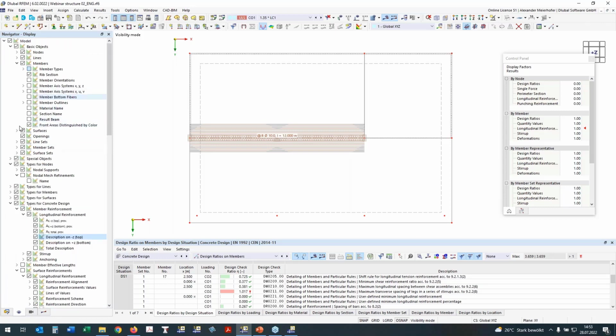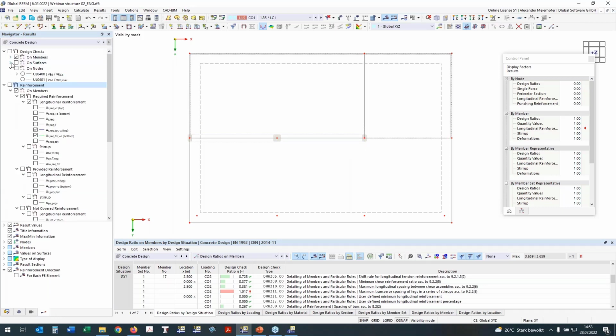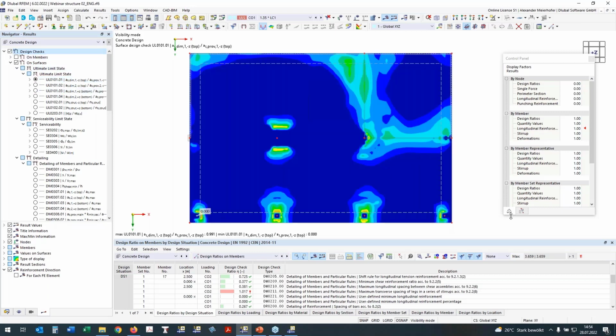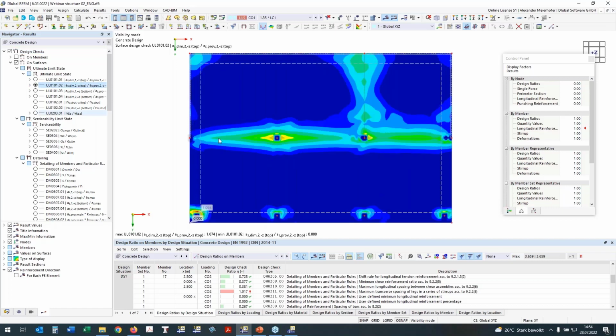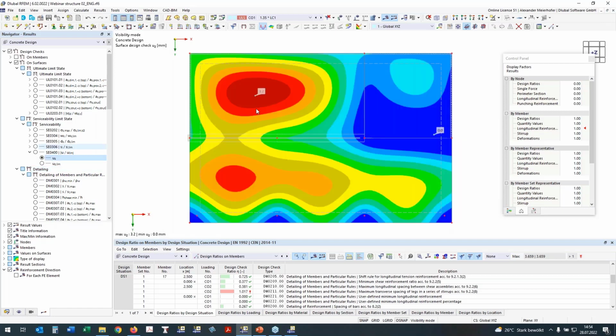Firstly, I deactivate my member reinforcement, and in the result navigator for the design checks of the surfaces, I go to the ratio of my longitudinal reinforcement on the top side. It is okay. The bottom was also okay. We take a look to the displacement. So this is the ratio like it is for members, and here is also the deflection.